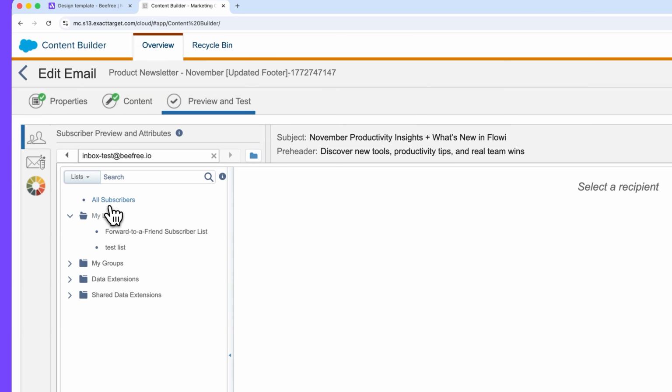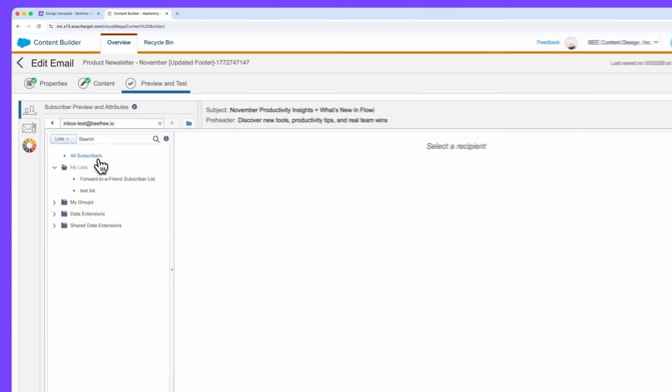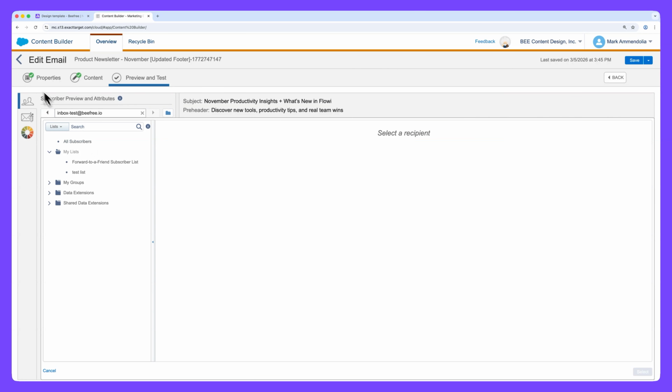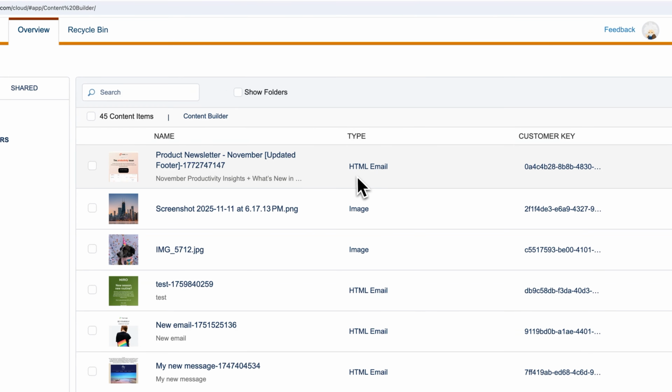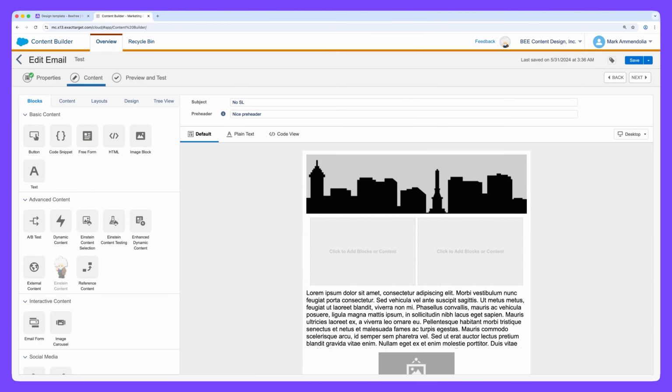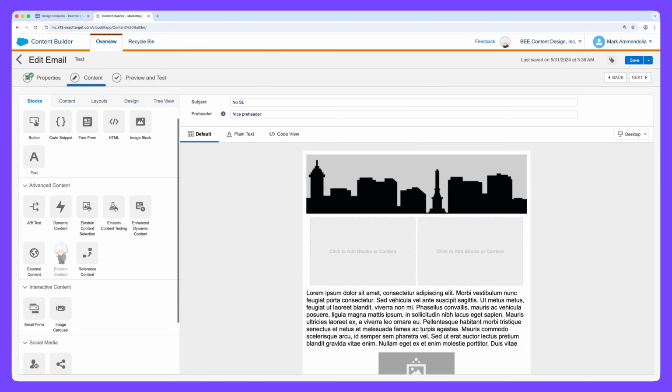Now, it's important to note that any design edits must be made inside the builder. When a design is exported to Salesforce Marketing Cloud, it's saved as an email rather than a template, which means it can't be edited using Salesforce Marketing Cloud's native drag-and-drop editor.